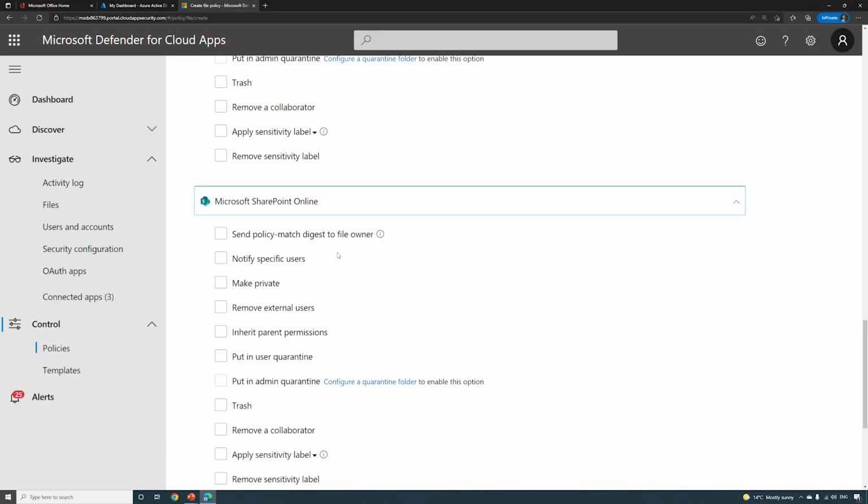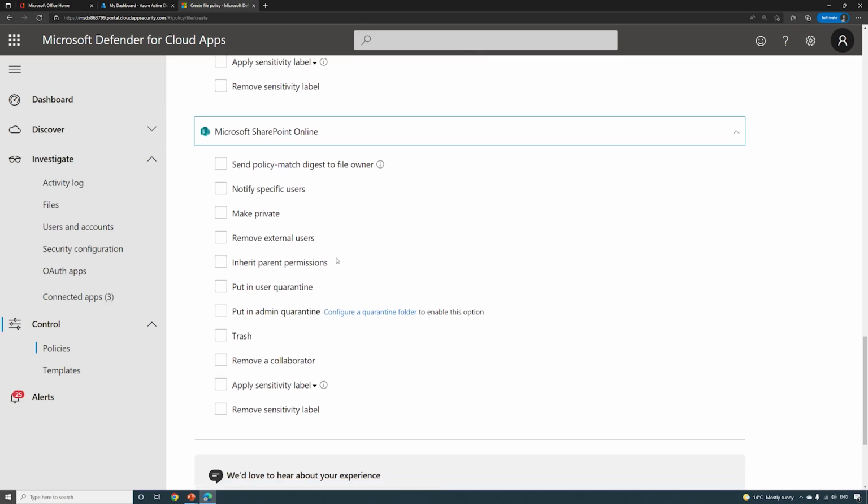So we have different remediation actions that we can take, such as putting in an admin quarantine here, which is just a SharePoint folder specified by an admin, or removing external users, making it private, etc. Now this is just the Microsoft stuff, but if we had, say, Box, Dropbox, or other solutions connected here, we'd also have the response actions for those products linked here as well.